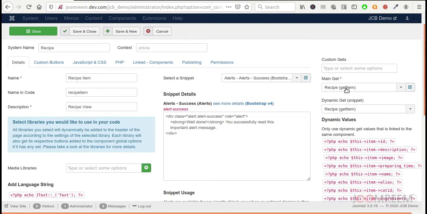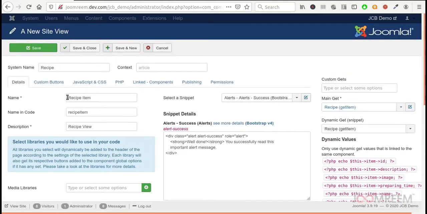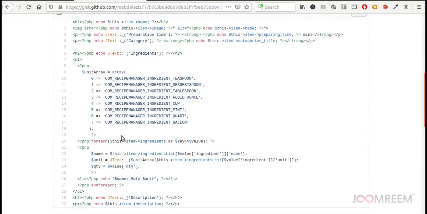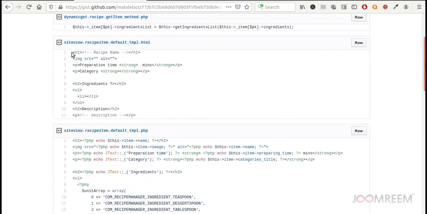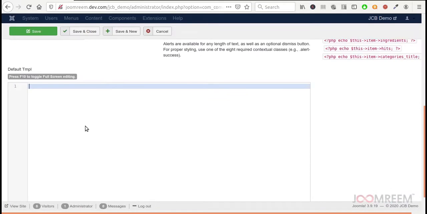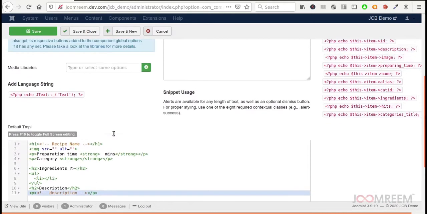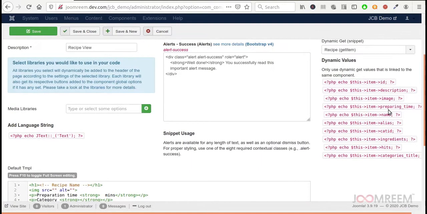Let's select the recipe dynamic get we have just created. I have prepared some code to copy and paste quickly in order to keep the video as short as possible. I will leave this page link in the description below if you need it. I didn't have enough time to find a nice looking template for the recipe view. I am not a front-end developer anyway, so please forgive me.